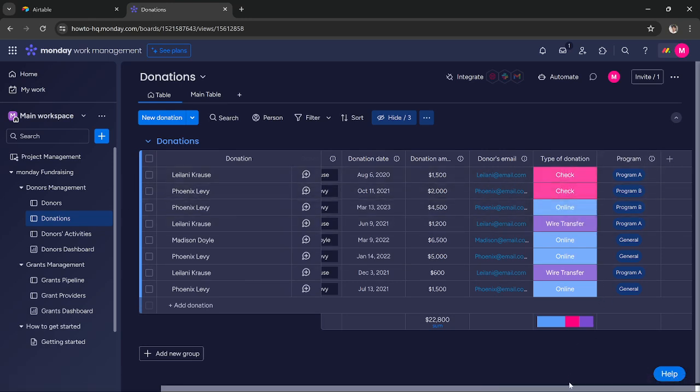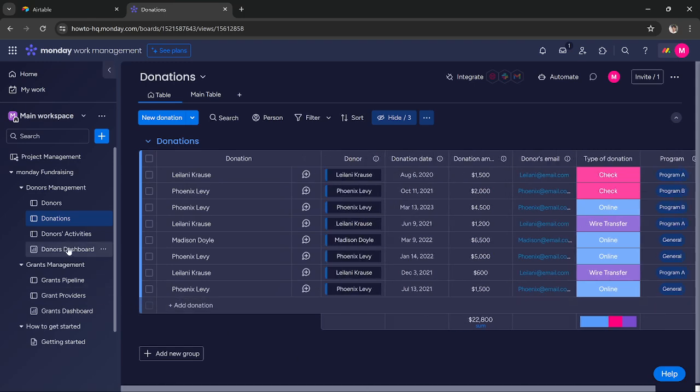So this way you can manage all of your funds, all of your donations, all of your grants using Money.com's very useful and very detailed template.